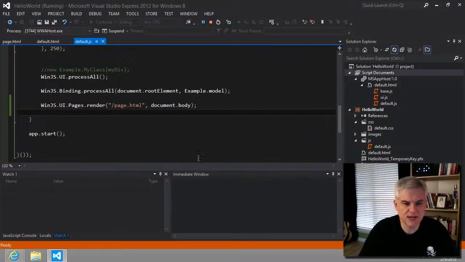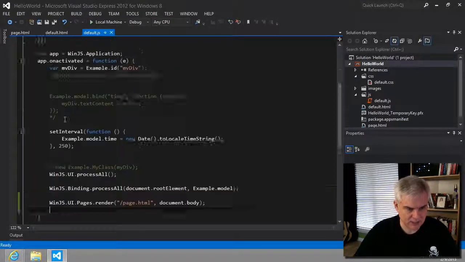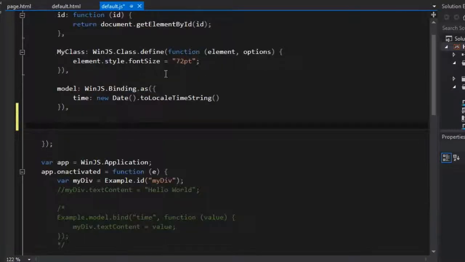So let's do this. It was a very simple case that we just demonstrated here. What if we wanted to, like I suggested earlier, add some logic that we want to associate with the page.html that we're binding to, or we're adding to our default.html. And so to do that, what we're going to need to do is go back up here into our example namespace, and we're going to create a new page control this way. My page.